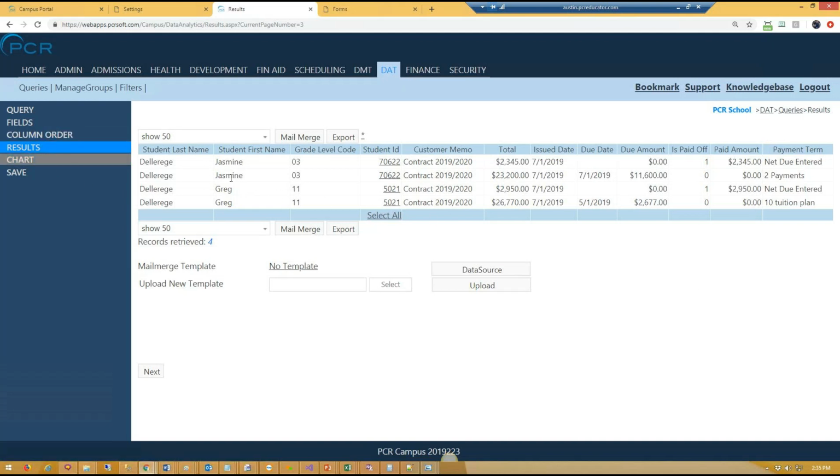So I can see that Jasmine has 2 invoices and Greg has 2 invoices. One is already paid off for both of them, and the other one is not yet paid off. And the first one, the payment term is net due, which means that it's paid off right away. And the second one for Jasmine has 2 payment terms, and the second one for Greg has 10 payment terms.